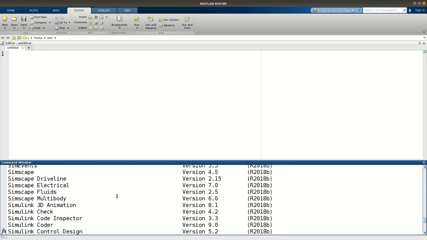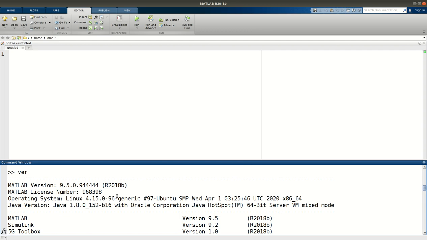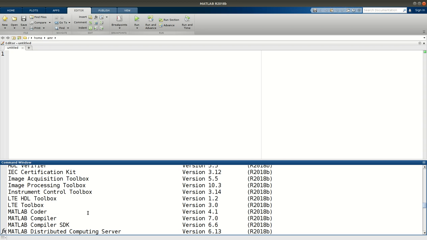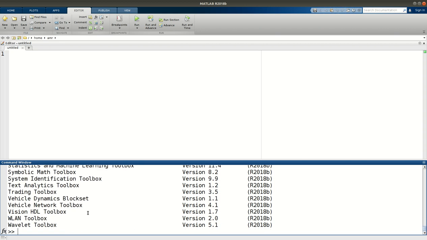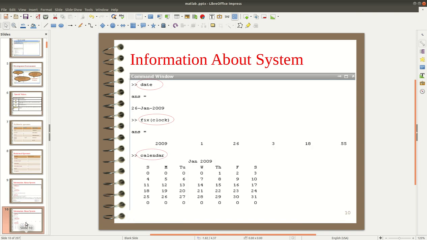This is the information about the MATLAB itself and the toolboxes that it has: all the toolboxes, the MATLAB version that we have, and other stuff. Now, if we have a large amount of information, many lines of information in the command window, we can use some command to remove it. So, returning back, now here we have date calendar.